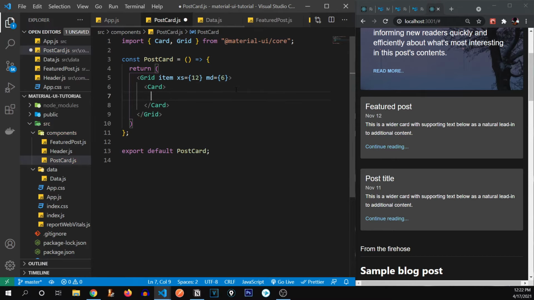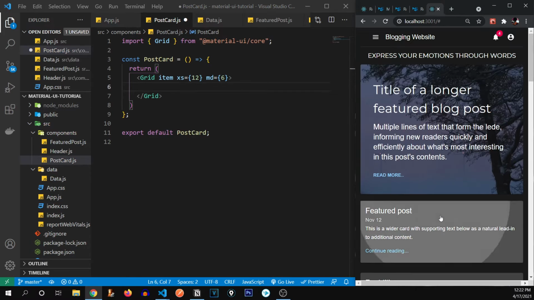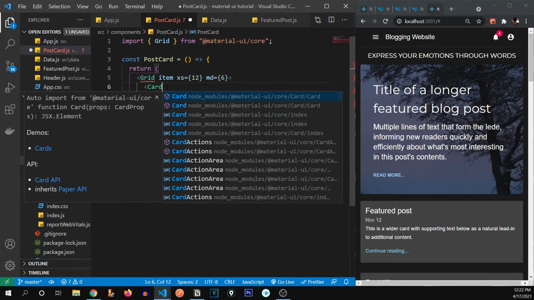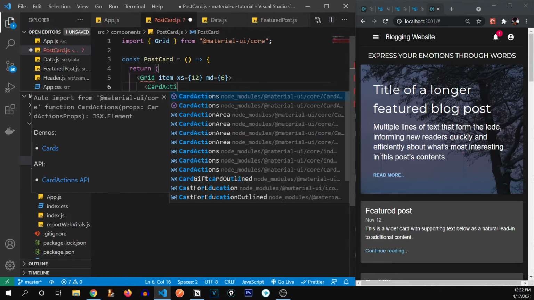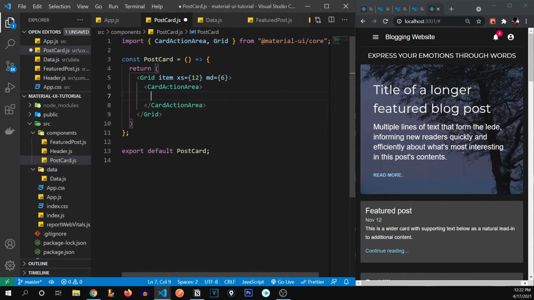So let's do that. Now inside of this, we need to create a card component, but wait, first thing you can see over here, if we click on this card, you can see this ripple effect. So where is this ripple effect coming from? If we want this ripple effect, we need to create our card inside of something called card action area. This thing, the card action area.